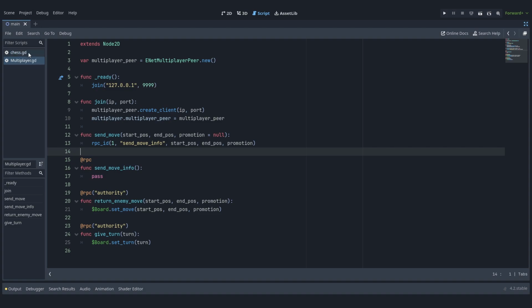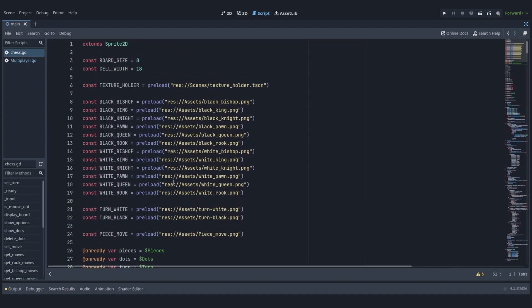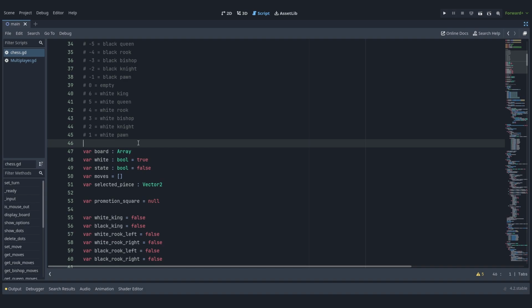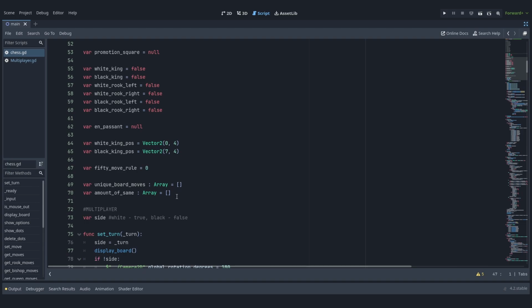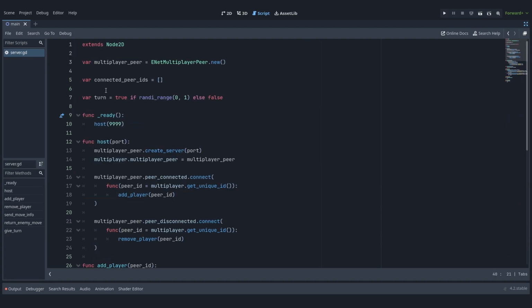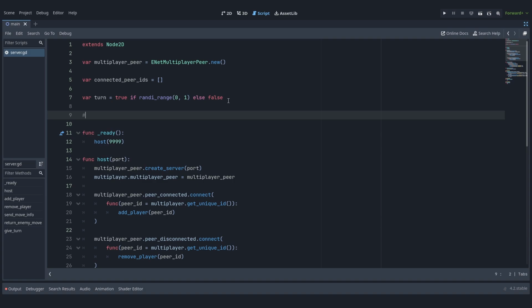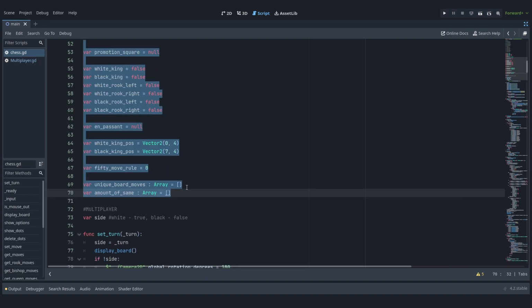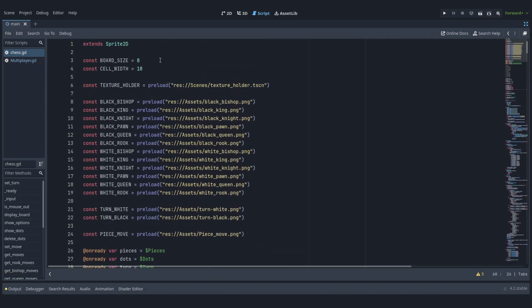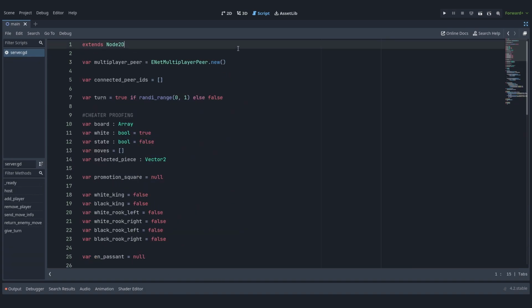And in chess tutorial, go to the chess file. Here we have all the logic which calculates stuff, and what we are simply going to do is copy all of these variables and place them in the chess server. I will add a comment that this is cheater proofing, and here all the variables are placed. Another thing we need to copy is board size, so let's place that at the top.